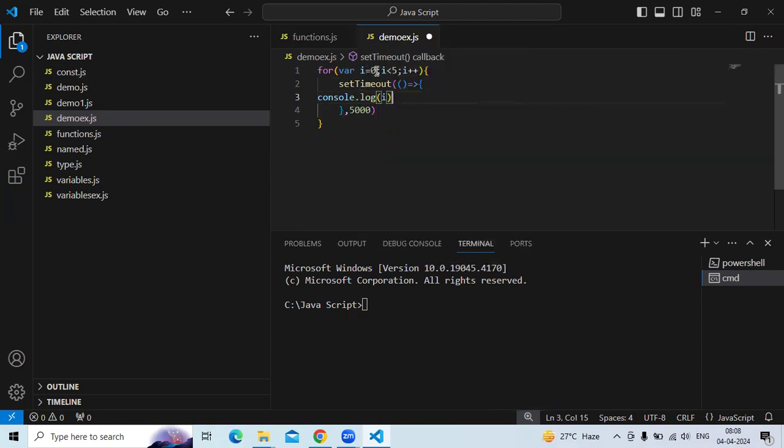See, var i equal to 0, so 0 less than 5, it is true, right? So it will go inside the loop and the setTimeout function will be executed. In the setTimeout function, after 5 seconds, this i value will be printed. So what is the i value? 0, right? So 0 will be printed. Now after each iteration, the third part will be executed. What is the third part? i plus plus, which means the i value is incremented by 1.